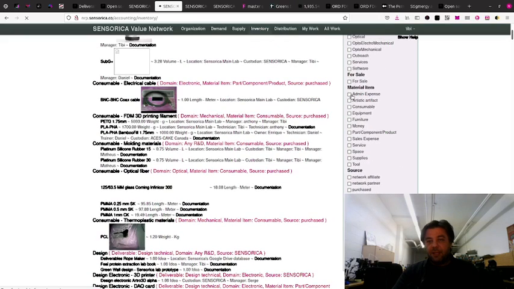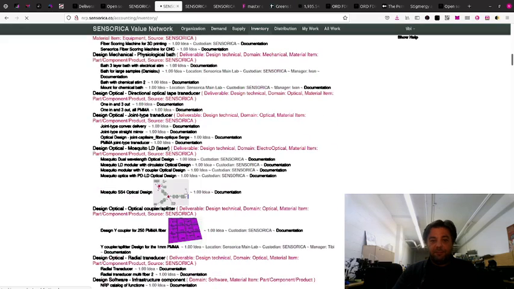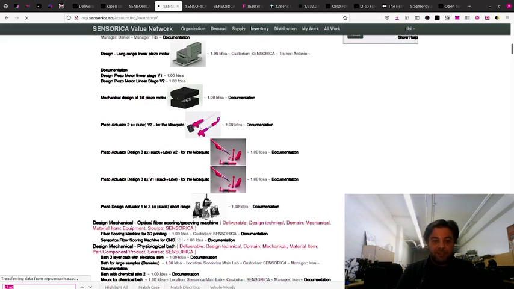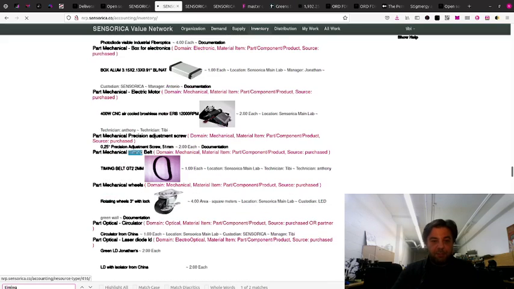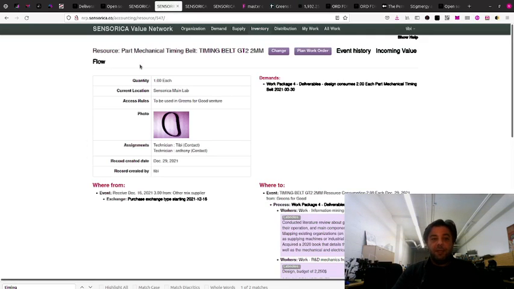So let's say we take material item, so we're looking for parts and equipment. We're going to filter the inventory database for this type of material assets. So if I search timing belt, here you go, I find my part. This is a part, mechanical, it's a timing belt, and it tells you what type of timing belt. So this is a resource type, a sort of category that can hold many different types of timing belts, and if we click here, we go to the same page.